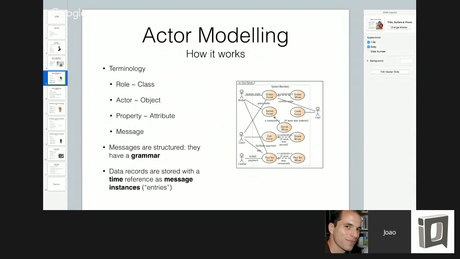So, what is actor modeling anyway? Actor modeling as such is nothing revolutionary new. It is, in fact, well known. It is very, very similar to object-oriented approaches that have been around for a lot of years, of course. So let's talk about terminology. We have entities that we call role, actor, and messages. Role is more or less what you would call a class in the object-oriented world. An actor is an object, so it is an instance of a class, or of a role, you could say. Then the member variables, the attributes in the object-oriented world, we call properties. Properties are defined by roles, and actors actually have properties. For example, a name.